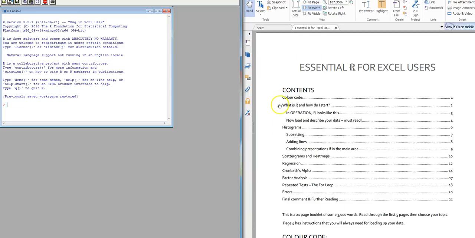What we do here is we go first of all to look at what R is, then we see how to create histograms, scattergrams and heat maps, regression, Cronbach's alpha for questionnaires, factor analysis, and then repeated tests, which I think is probably reasonably unique to R. And then we look briefly at errors, because you're typing a line in here and errors will come, and then final comment and further reading.